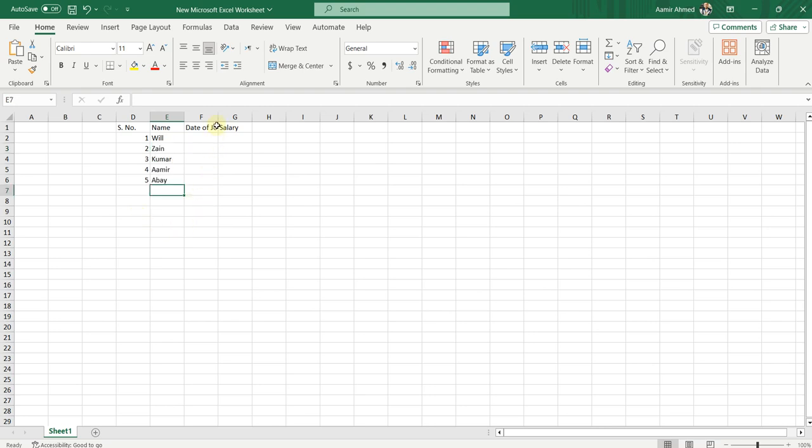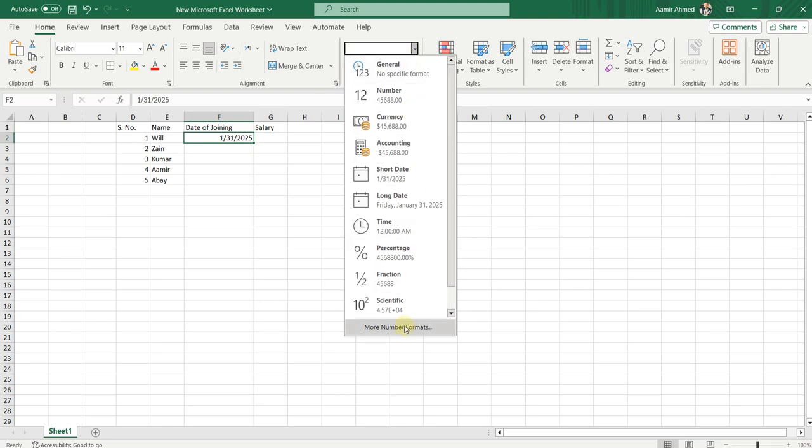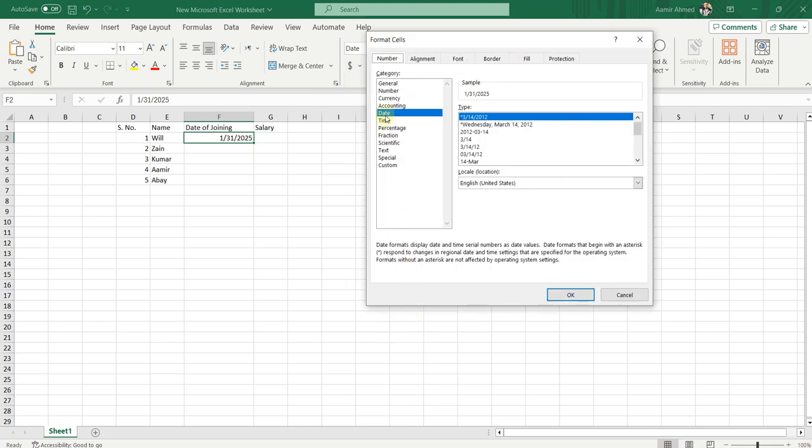Now let's increase the size of this column and here we will type date of joining. When we click here, you can see that Excel has recognized it as a date. But this date is in the American or US format. We can click here and go to More Number Formats and click on Date. Now here you can see that this is in the United States format. You can select your own country from here.